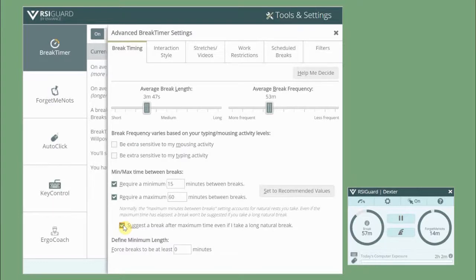Finally, you can specify that you want a break to be at least a certain length of time. Normally the length of time is based on how much you've been using the computer. But for example, if you wanted to always make sure that you had a break be at least 5 minutes, you could specify that here.